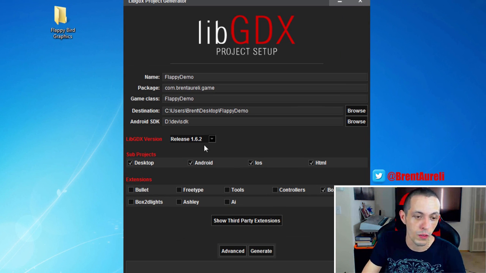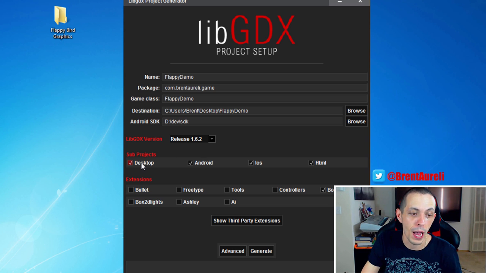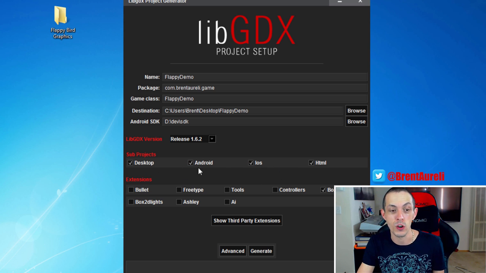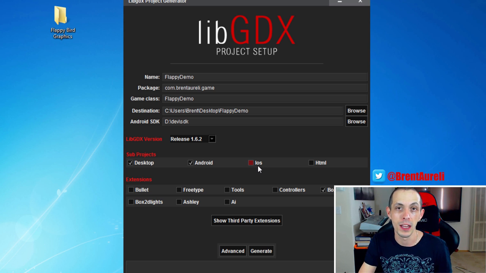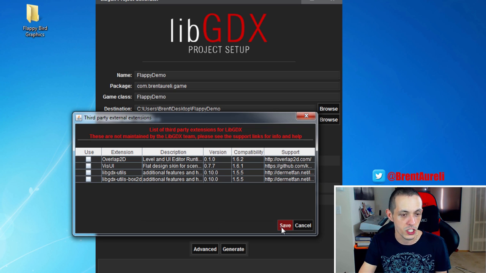Okay, now continuing on, we're going to keep the LibGDX version as is. I am on version 1.6.2. You can select which devices you want to port to. In this series, I'm just going to be focusing on the desktop version and the Android version. I'm not going to worry about the web and the iOS versions, but know that it's just as simple as what we're going to do. Extensions, we're not going to use anything, but maybe Box2D. I'm going to keep that checked, but we may not even use that. Show third-party extensions, we're just going to cancel that.